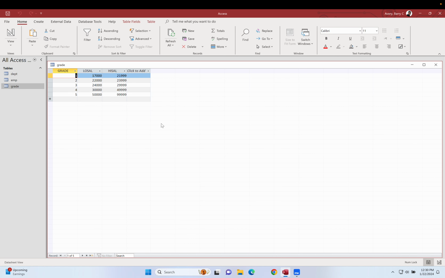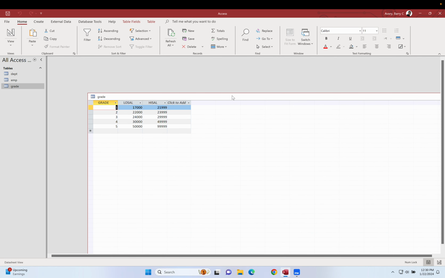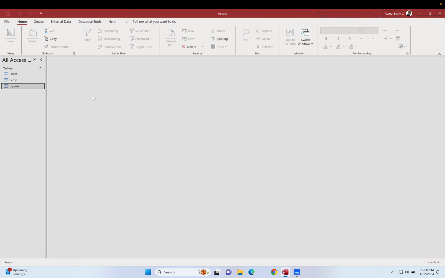And then we have the grade table, a third table which shows information about the salary ranges that are appropriate for every kind of job that there is. So if your job is classified as grade 2, that means the salary range that you could earn would be between 22,000 and 23,999. Now you're familiar, hopefully, with the idea of tables with rows and columns.